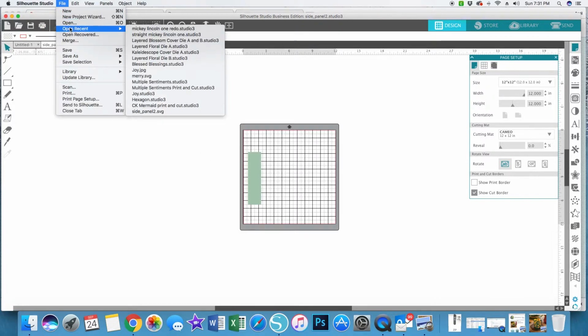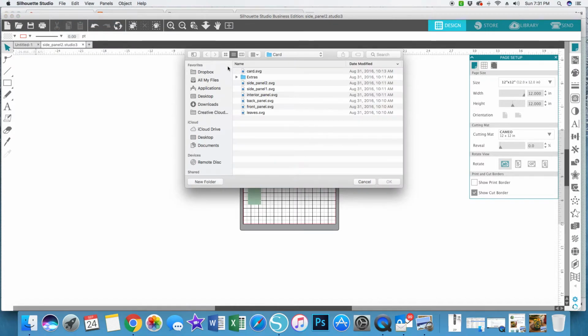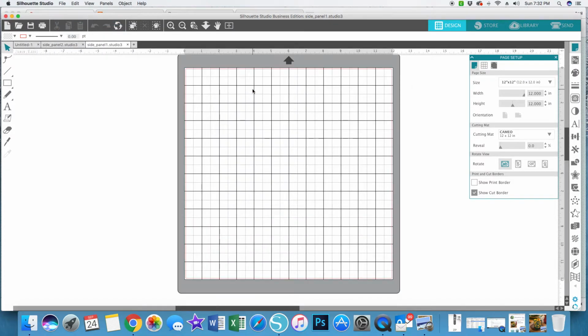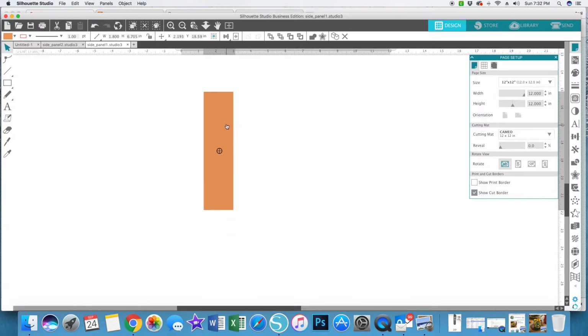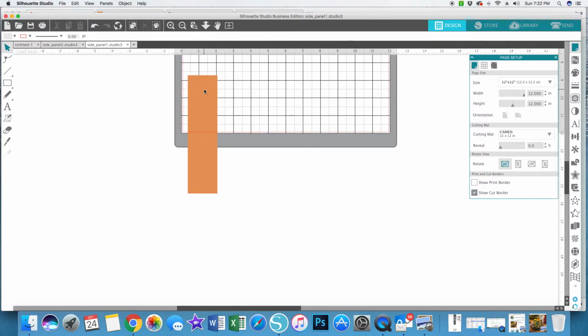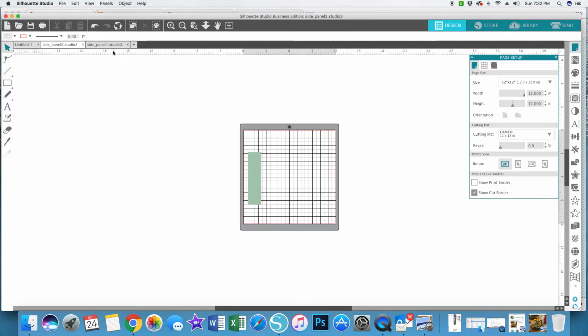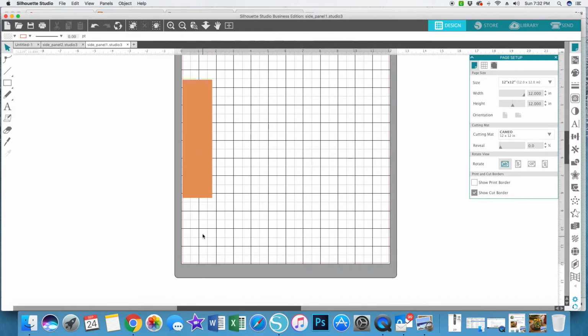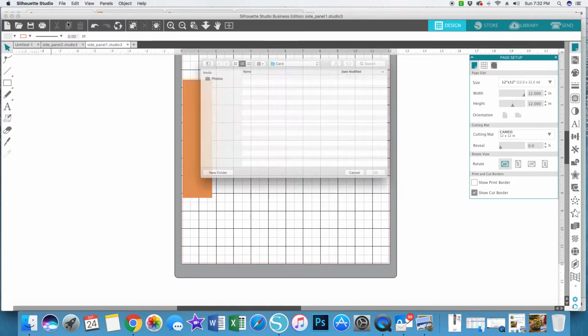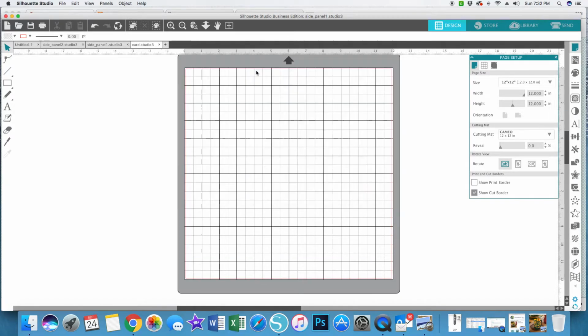And I'm going to File, Open. I'm going to get my side panel 1. Again, it's putting it in some funky spots. It's also opening each cut on a different mat. So I've got one side panel here, I've got another side panel here, so that makes it a little more frustrating. I don't recall it doing that before. Alright, no, it's hidden my card from me.